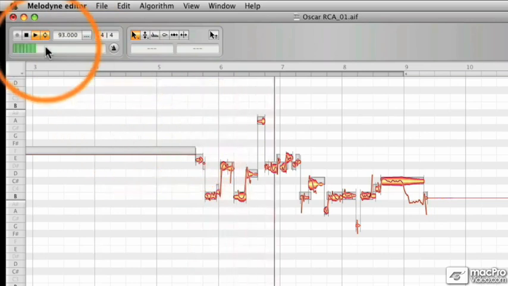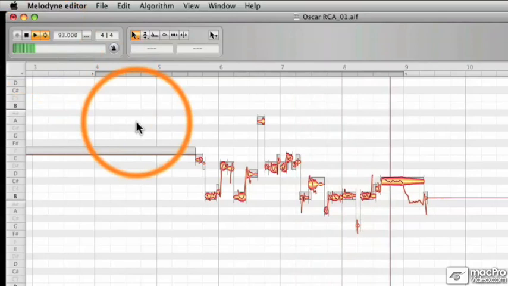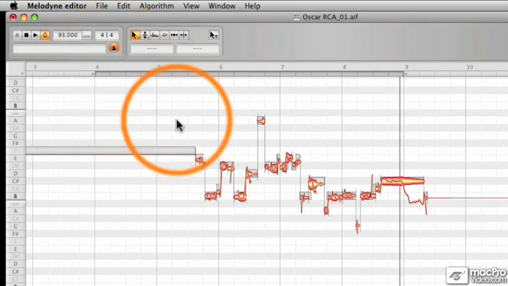And you can see that we have a monophonic file here. If it had two separate sides, it would be a polyphonic file. This is where you turn your metronome on and off.